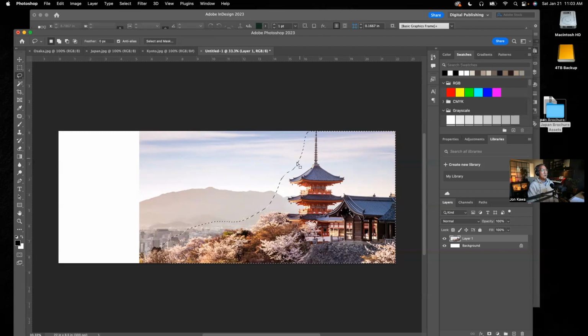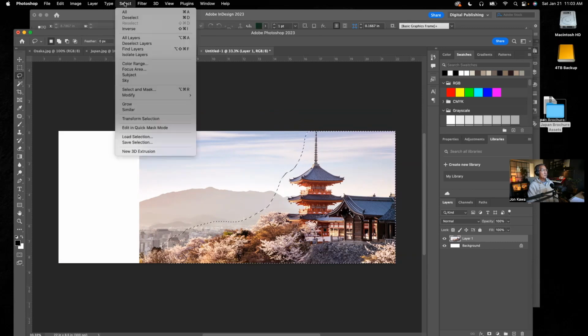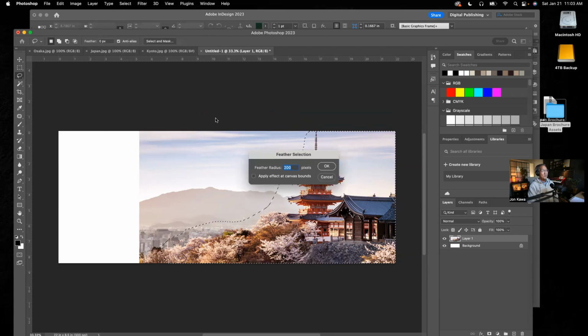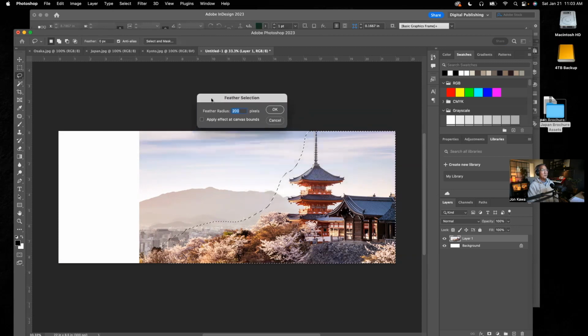Okay, so now that I have this selection, what I want to do is go up to my Select menu up here, and I'm going to come down to Modify. If you hear these squeaking sounds, that's my dog down here having a dream. I'm going to come down to Select, Modify, and select Feather. Feathering is going to soften the outsides of that selection, and it's going to create the fade.